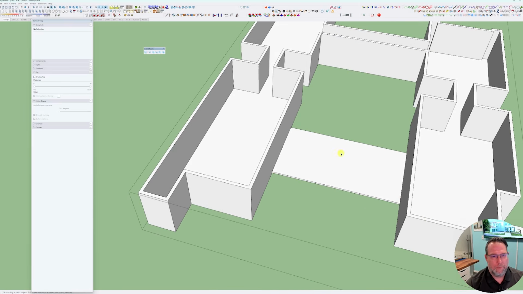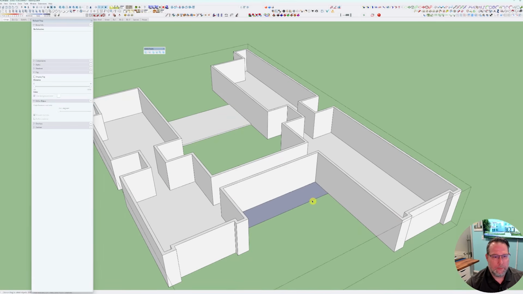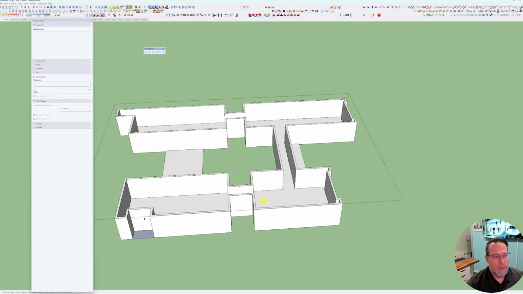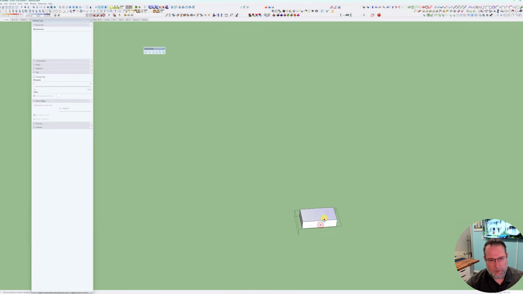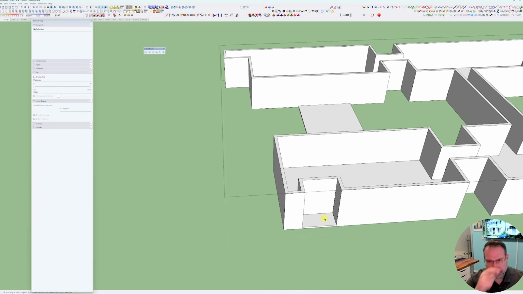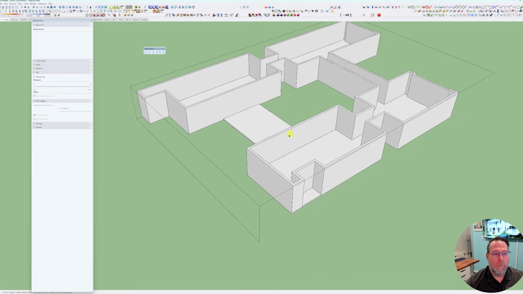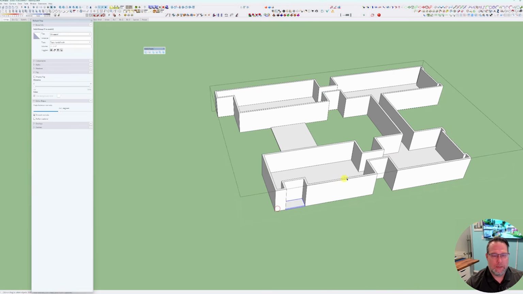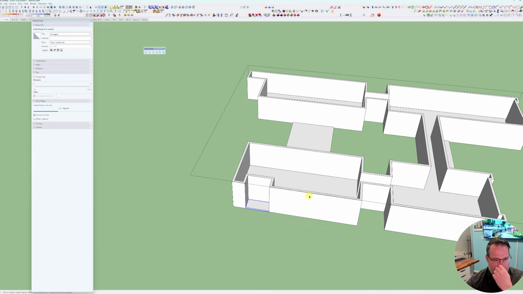So that now is that piece, and I'm going to come to my front porch, do the same thing. I just want that 6 inches. And similarly for my shower, I'm going to want that 6 inches. Now, I want all this as one piece. I don't want all these individual pieces. I want to bring all these together.